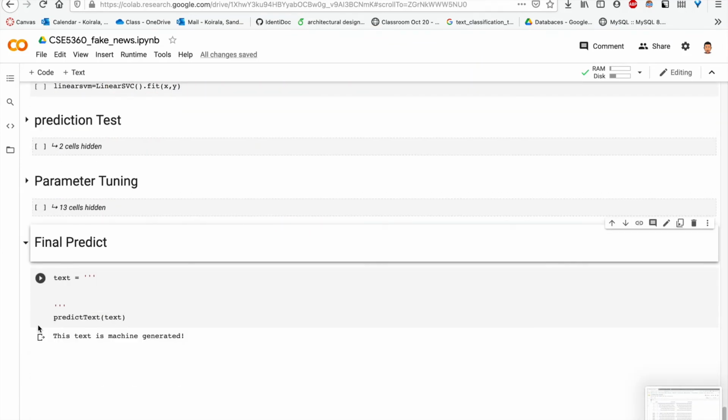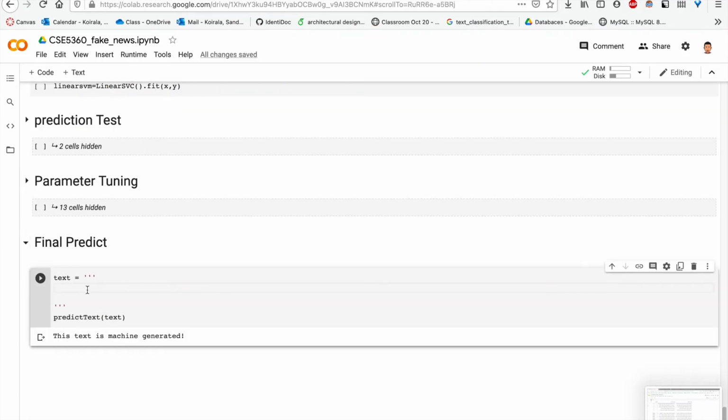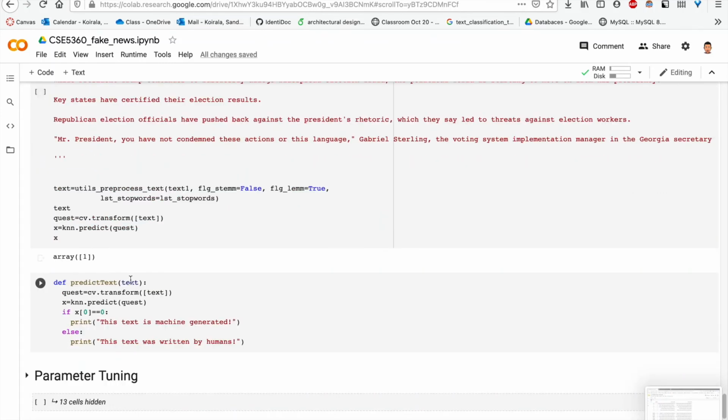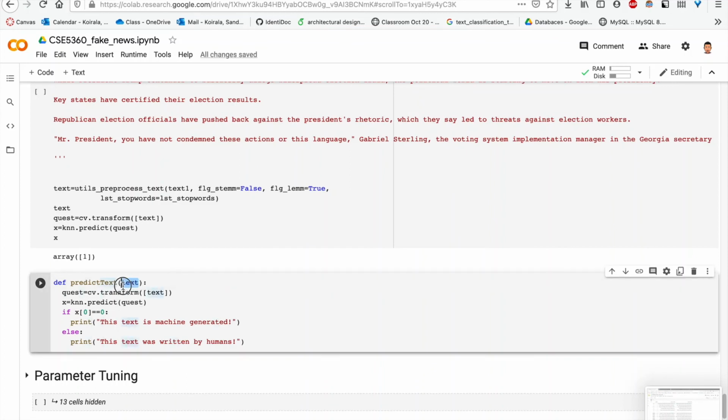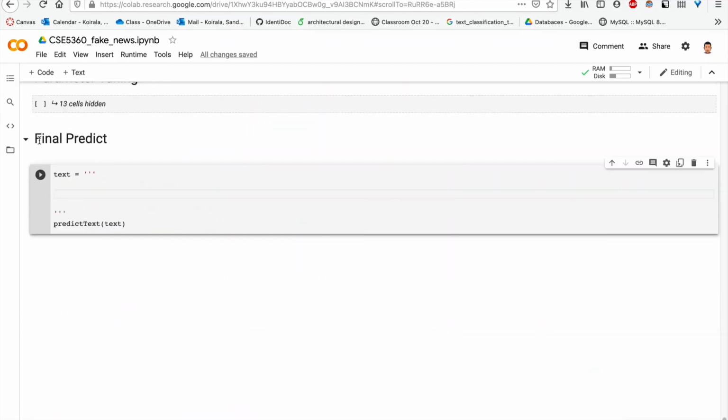Now here's where you can see the final product. Let me show you how this works. We've created a function, predict text, which should be over here. This function takes the input as text, removes the stop words like we did for the training data, and then predicts the output with the model. If the output is 0, it prints the text is machine generated, or else if the output is 1, the function prints the text is written by humans.